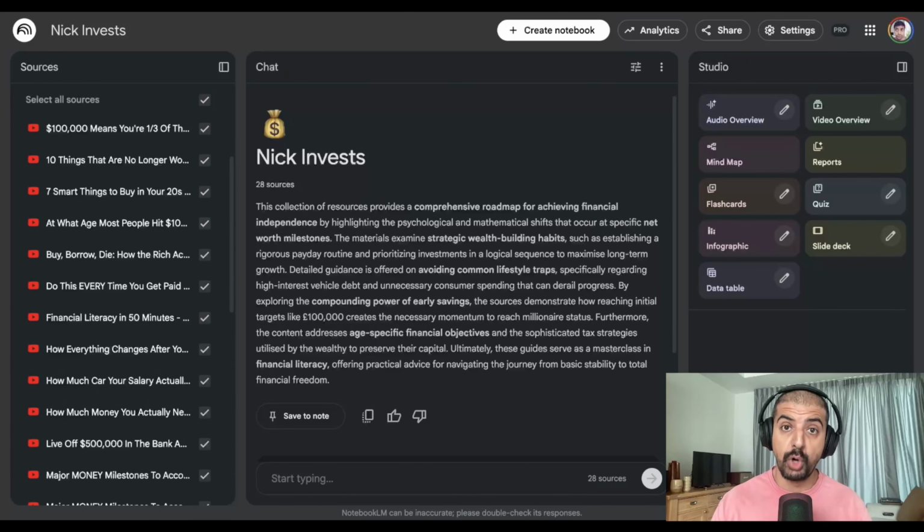Now, if you're doing this for multiple channels in different niches, make sure you label your notebooks correctly and do every single piece of research in its own container. So if you have a channel for finance, just create a finance notebook. If it's self-help, create a self-help notebook and keep the data separate. Do not use one notebook to do all of your research.